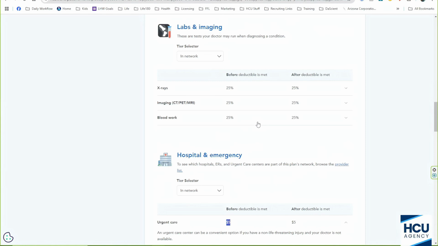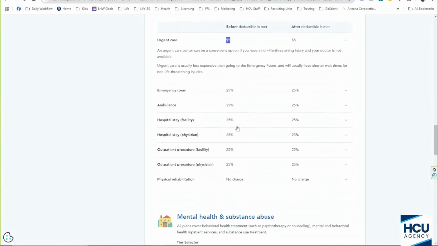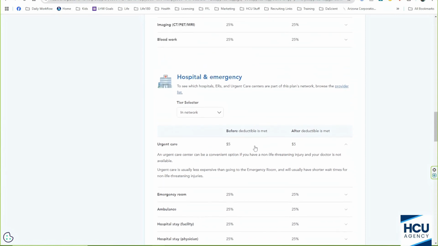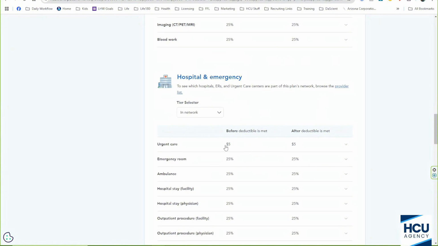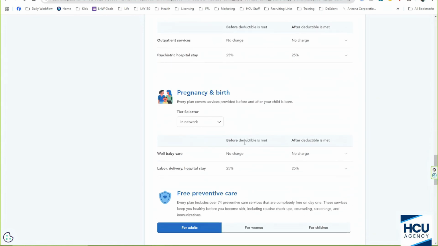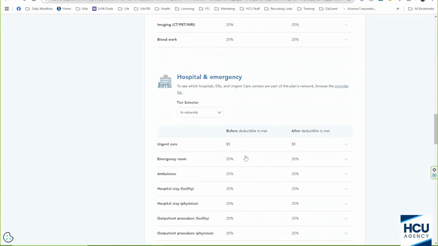Now, for x-rays, imaging, blood work, hospital stays, outpatient procedures, all of those would have a 25% coinsurance, meaning that you're responsible for 25% of the cost until you hit $2,000. After that, you'd be covered 100%. And then I encourage you to use the urgent care instead of the emergency room because then you would only have a $5 copay. And then if they have anything else in particular that they want to know about, then you can read that off. But as long as you cover those things, you've covered all the bases.